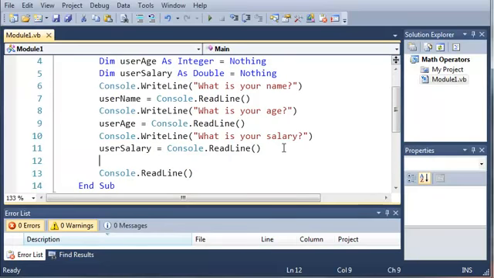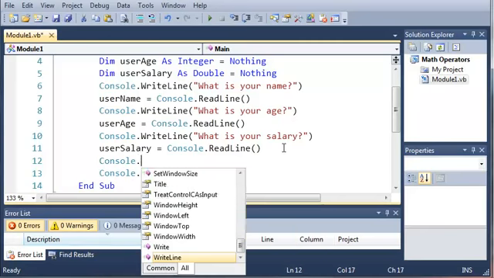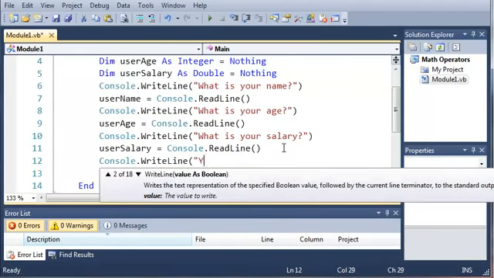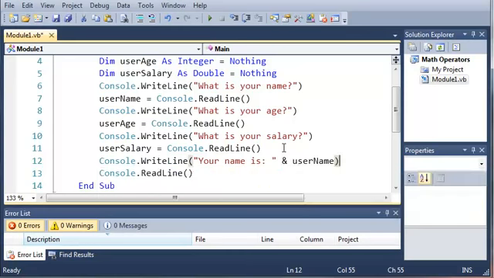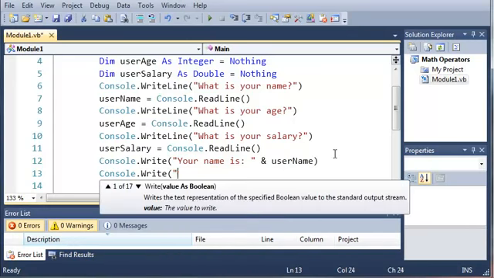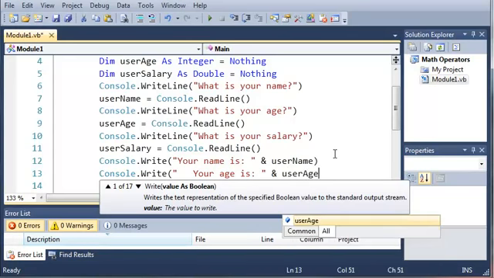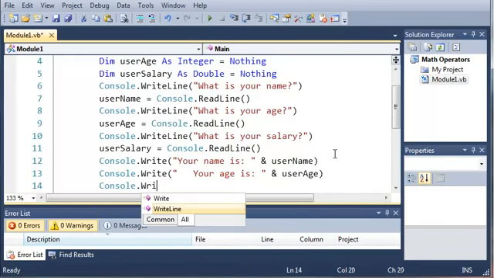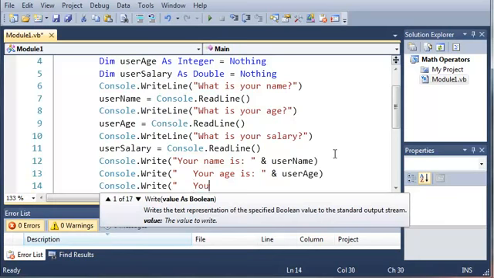So we're going to print that out. We'll do Console.WriteLine, "Your name is," and then we'll add their name, userName. Let's take out the line here and do Console.Write, let's add a couple spaces, "Your age is," and then add userAge, and then Console.Write again, "Your salary is."